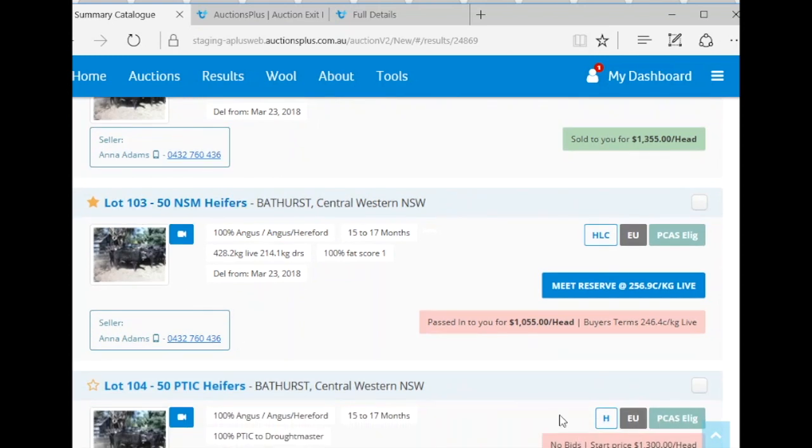Lot 103, 50 heifers, were passed into me. Buyer's terms indicate that I was bidding on the lot on a cents per kilogram live weight basis and my bid price was $2.464. Again, the selling agent's details are on the left-hand side of the page. As the lot was passed into me, I now have the opportunity to meet the reserve price, which here is displayed as 256.9 cents per kilogram live weight. This option is available for 90 minutes after the completion of the sale.